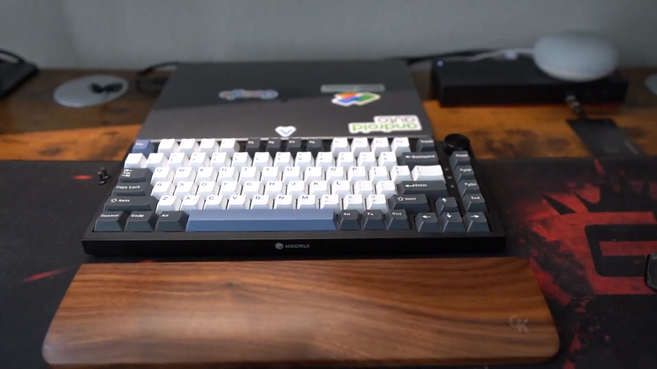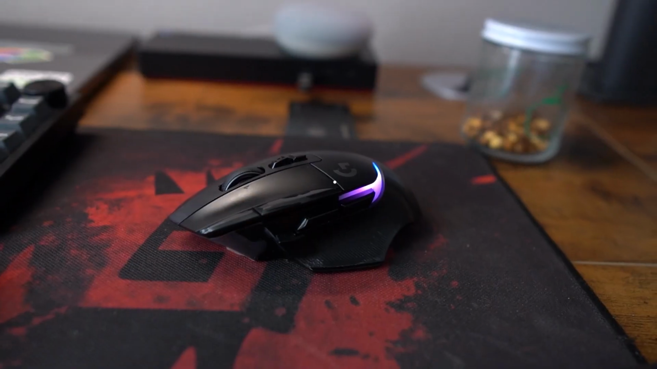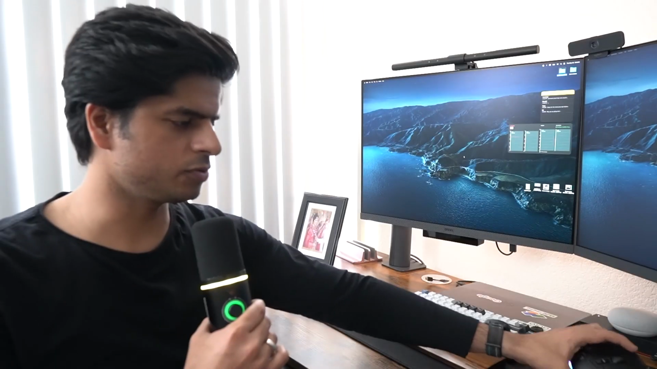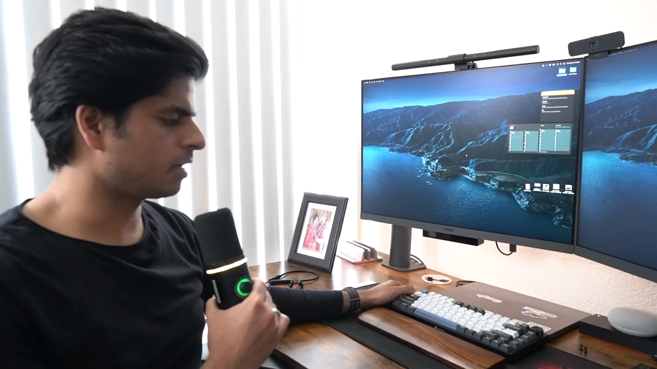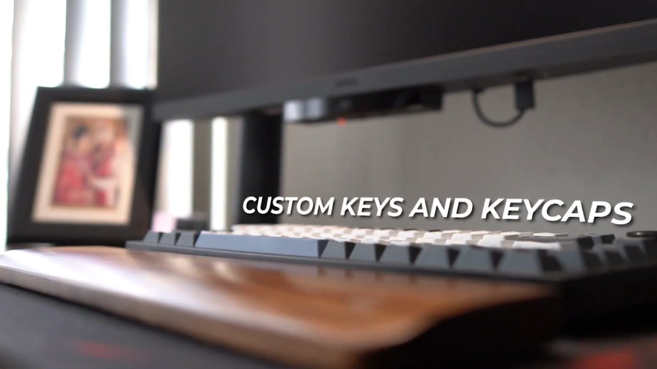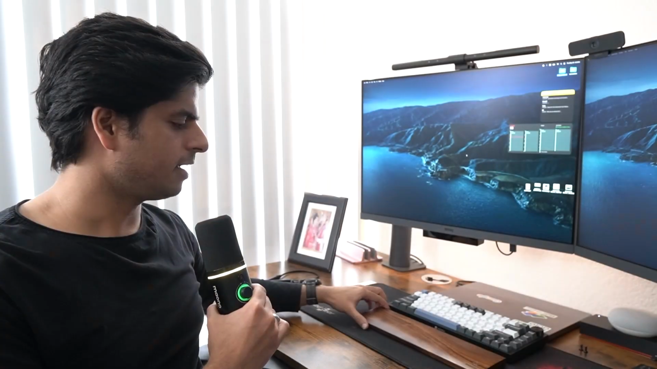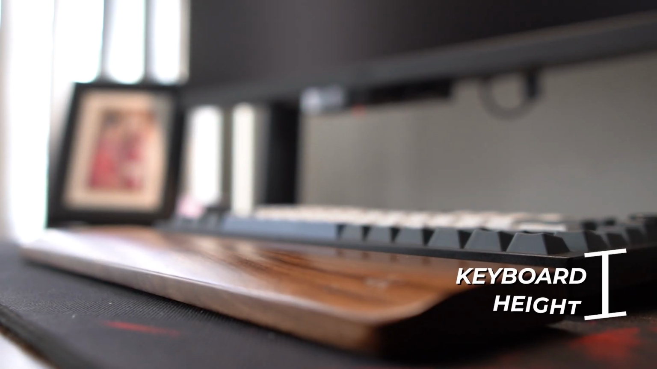Yeah. So this, my friends, is the table number 1, and all the fun stuff happens over here. First thing I have is the mouse, which is from Logitech. The model is G502X, and I use it wirelessly in the USB dongle mode. Then I have the keyboard, which is a custom mechanical keyboard. I got the base one from Amazon, and then I installed custom keys and keycaps. All the links are in the description below. Then I have this palm rest, which is very important because my keyboard has a height, and if I don't use it, I might get repetitive strain injury.